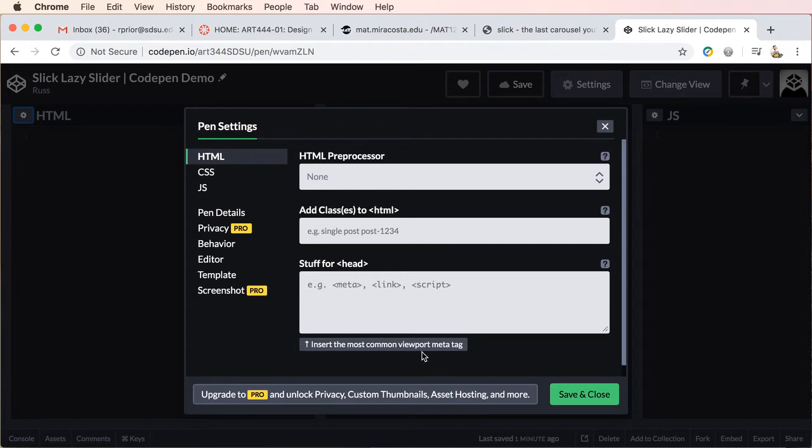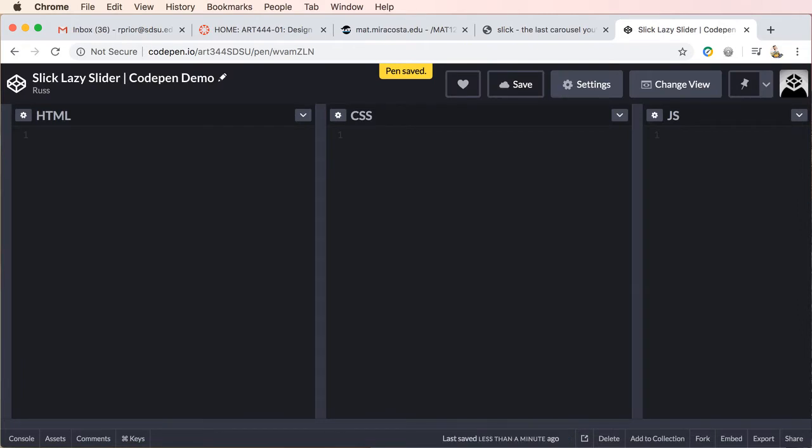And what I want you to do is go ahead and insert the most common viewport meta tag. This slider is responsive, so we might as well go ahead and add our viewport, which is going to deal with our different devices. So we will save and close.